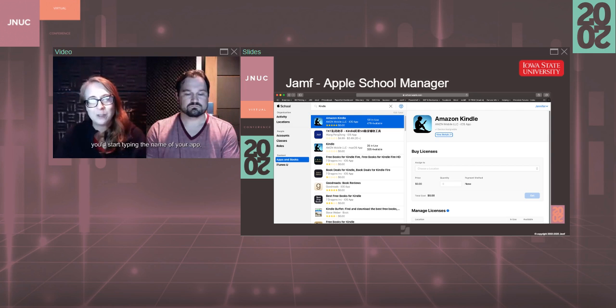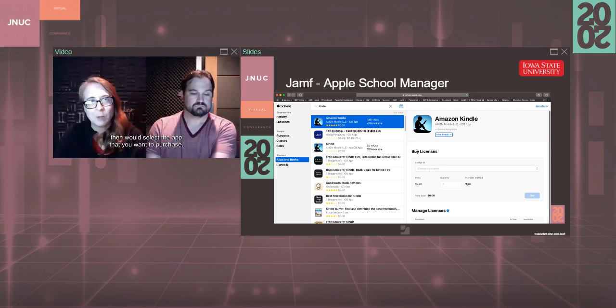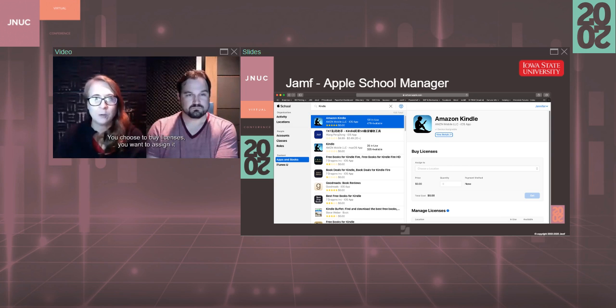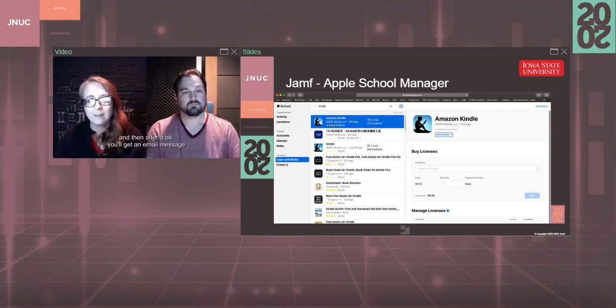In the search window, you'd start typing the name of your app. It comes up with a list of everything that has that name in it, or just like it. Then you would select the app that you want to purchase. You'd choose to buy licenses. You want to assign it to the specific location, so it should match the site that you're applying it to, or that you intend to deploy from. And then you want to select the quantity of licenses that you'd like to purchase. Once you've entered your quantity, you click Get, and then after a bit, you'll get an email message to your VPP account that says, "Hey, your licenses are ready for deployment."